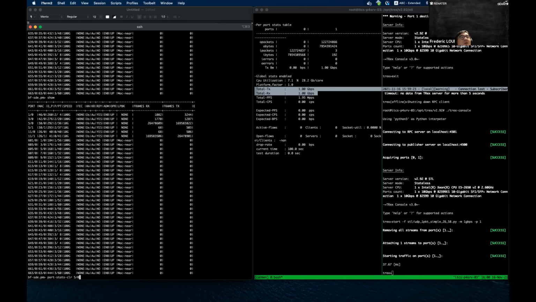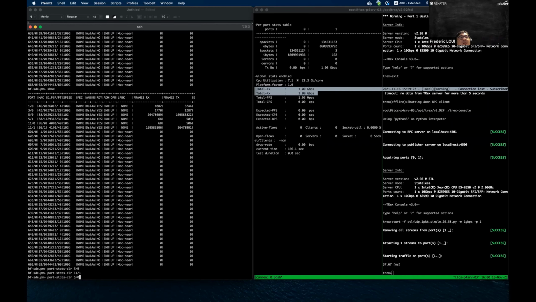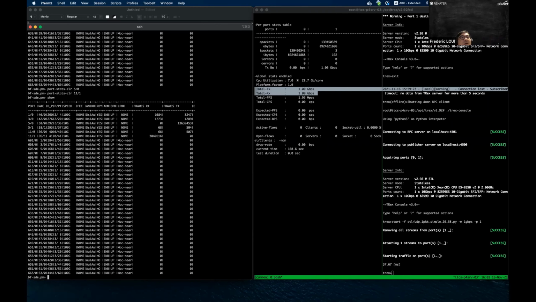5/0 and 11/1. Wonderful. So you see that we are receiving traffic on port 1, which is 11/1, and we are egressing traffic on port 50, which is what we want. Okay, from the P4 switch point of view.